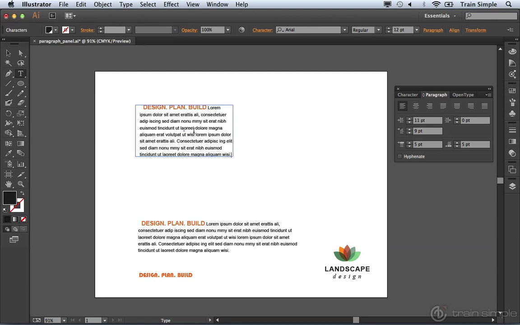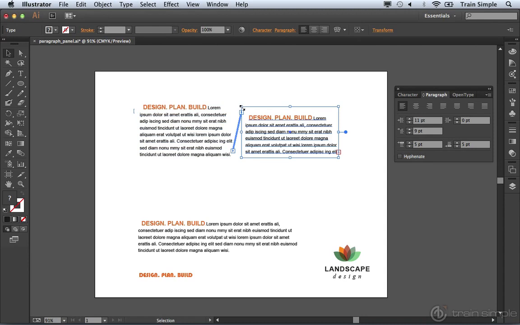You probably want to paste more than one time, so you create an overset marker, which means you have more text than what can be displayed within this text area. So you then have the ability to thread this extra text to a different text area. The way to do that is to come over and highlight the selection tool. You can then come over and click this out port. All text areas have an in port and an out port. If you click the out port, you'll see you get a loaded cursor. If you click, you'll create a new text area, and any extra text in the first text area is now threaded to the second text area.